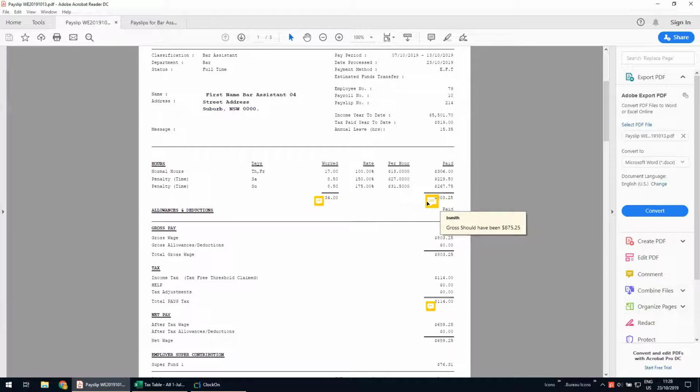875. So using the tax tables from the ATO, the tax should have been 135. So we need to add in an extra $25 on tax.